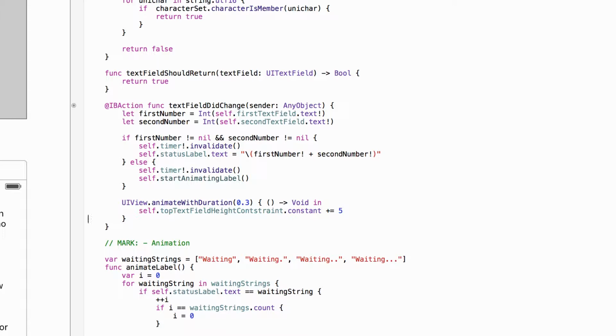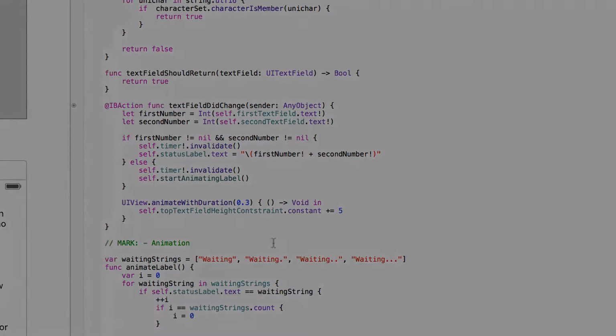So hopefully what we're looking for is that each time we change the text in either of the text fields, the top text field will get just a little bit taller. To be specific, by 5 pixels. So let's run the app and test that out.